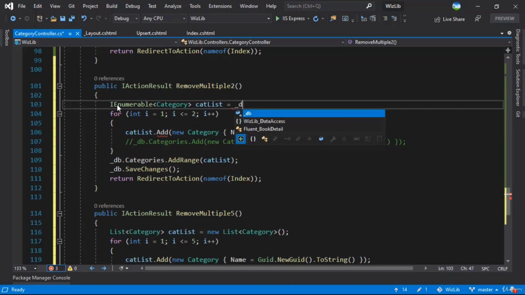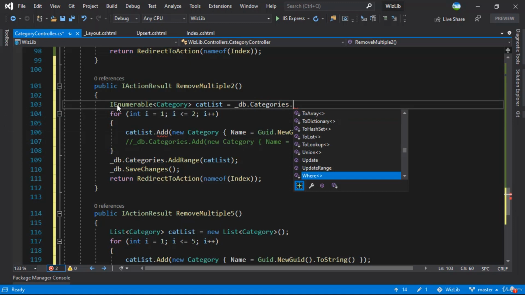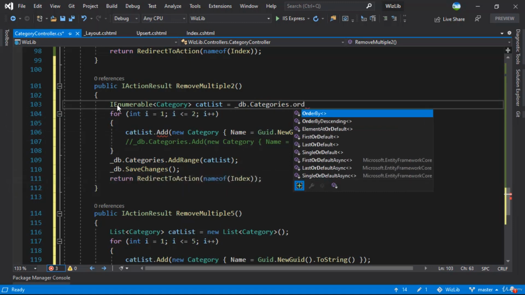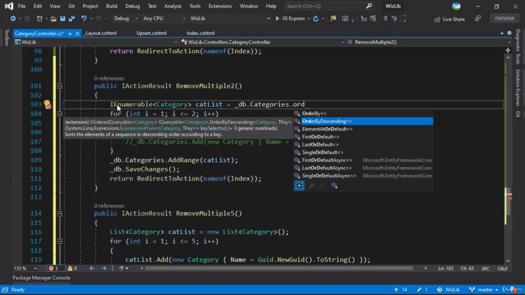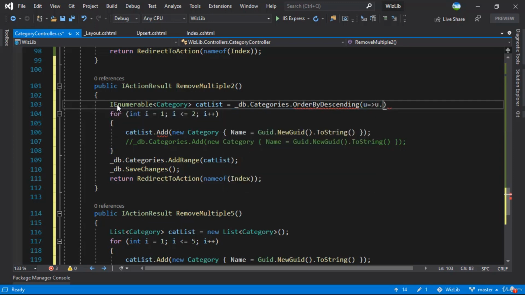First things first, we have seen that db.Categories will retrieve us all of the categories. On that you can perform multiple operations. Like here, you have a where clause where we can filter the data. What I want to do here is order them, but I want to order them by descending. Then we tell it on what column we want to apply this order by clause. We want to apply it on u goes to u.CategoryID.